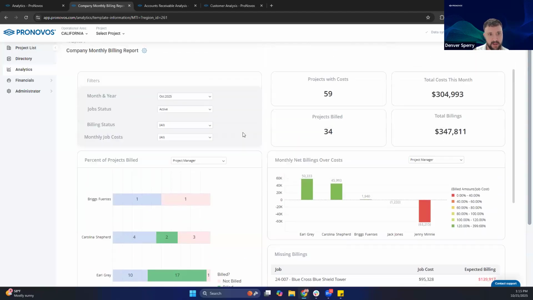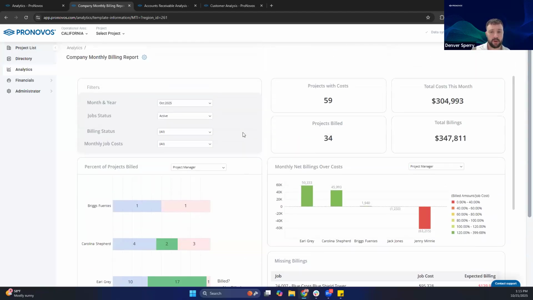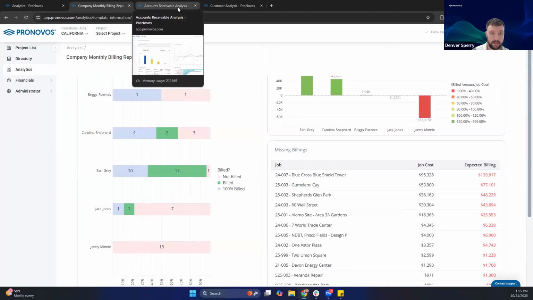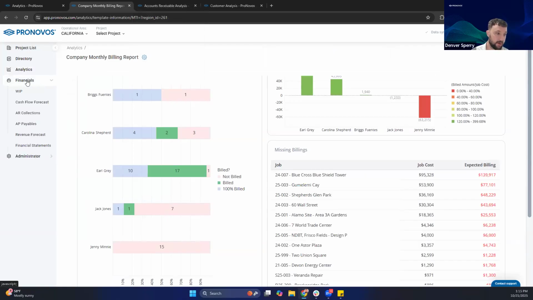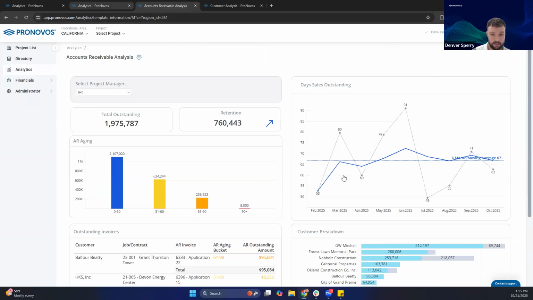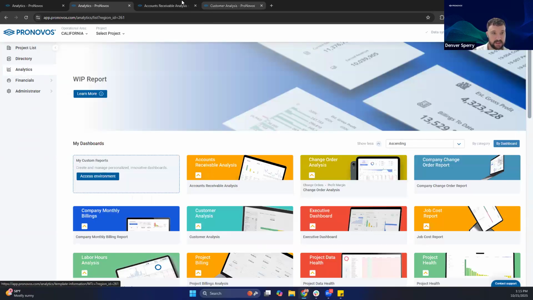So now we've gotten into what we want to bill for the month. Maybe we want to see what's currently out there in our accounts receivable. We do have a dashboard. Obviously, under financials, we have the AR collections as well, but we're going to focus on the dashboard version of it. So in the analytics, accounts receivable analysis here.